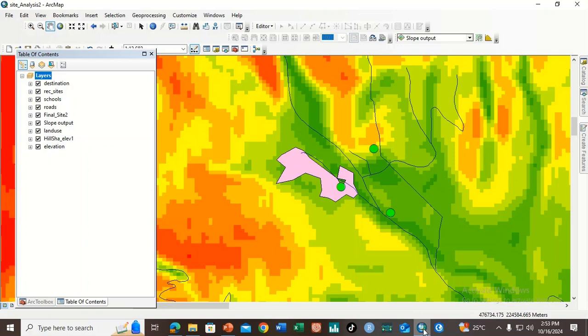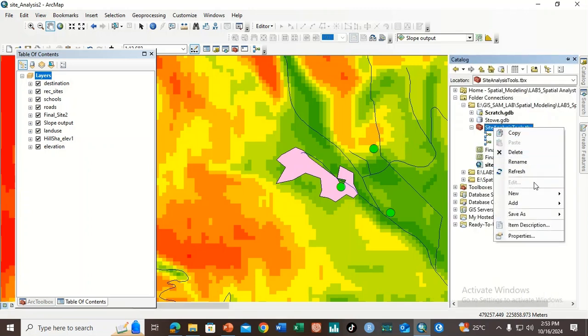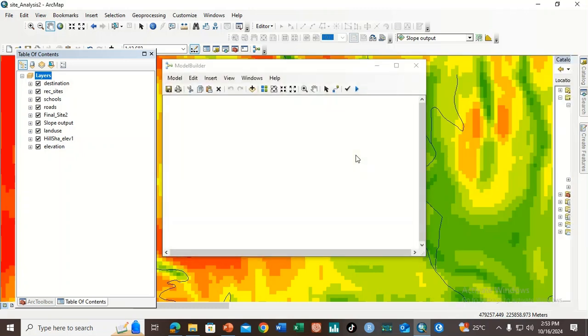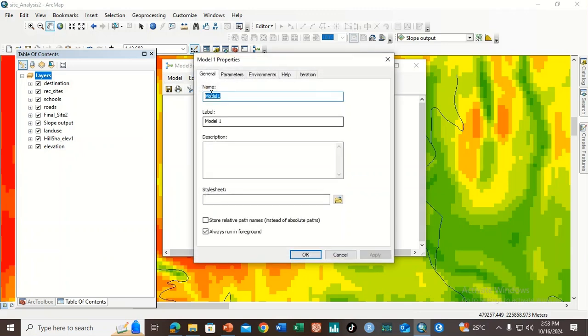The first step is to create a new model. Go to here, this model, and go to model properties. The name should be Find Route, and the model label should be Find Best Route. Check this one again.